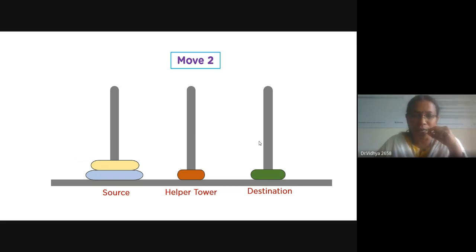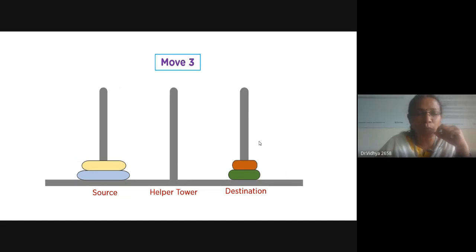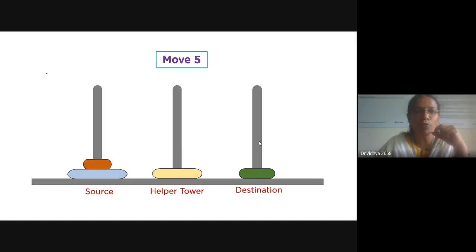You are all able to understand, I believe. And in move 3, you are all able to see the difference. Now the disk in the helper tower is moved to the destination tower, and moves 4 and 5 involve the smallest disk in the destination tower being moved back to the source tower. So now the destination tower has only one disk, as well as the helper tower.